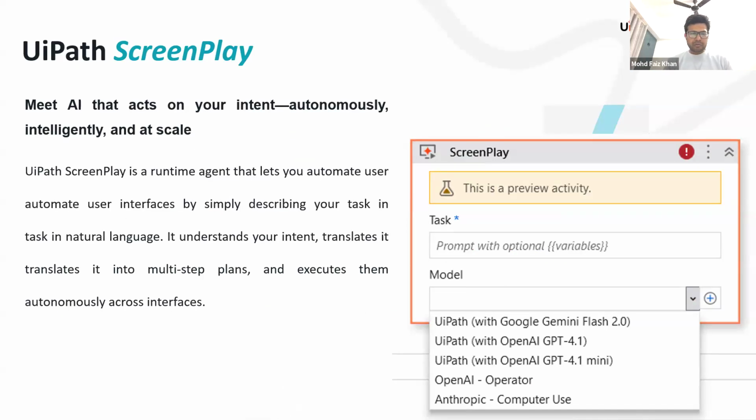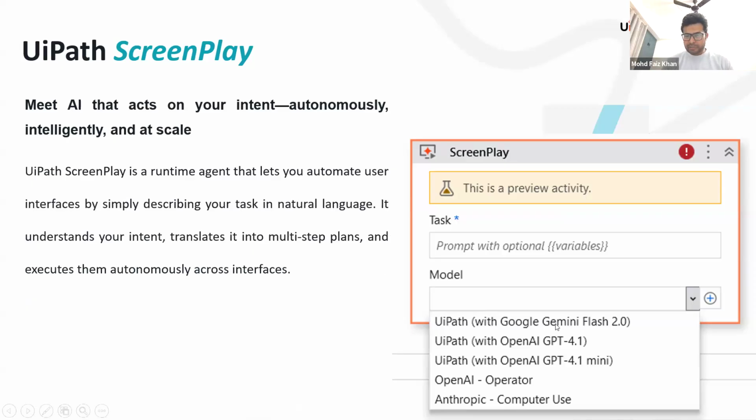And one of the topics we will also try to cover, if time permits, is the Screenplay activity. You can control your system and your browser with the help of this activity, and there you can see the UiPath supported models. I was talking about the Anthropic computer use. If you ever use these models, it will control your browser. If you want to shop for something, you can just pass your prompt like, I need to buy something from Amazon, and choose your Anthropic model or any of these models.